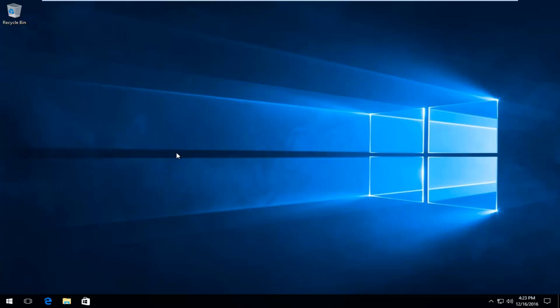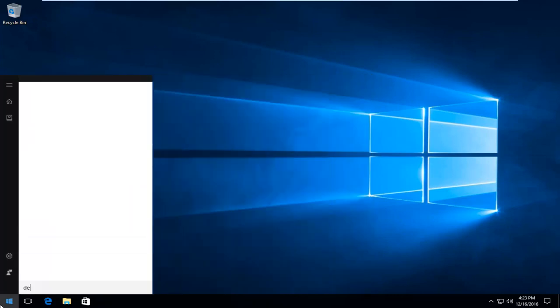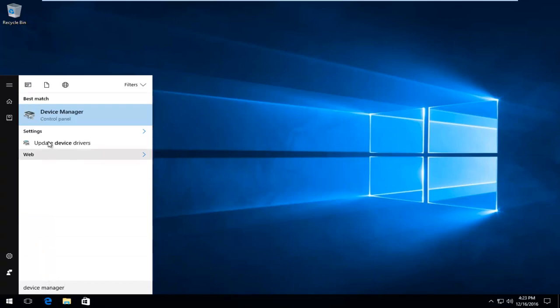So we're going to pretty much be working in the device manager settings in Windows for this tutorial. And we're going to pretty much start by heading over to the start menu, and we're going to search up device manager, and it should be listed directly above control panel. So you want to left click on that.